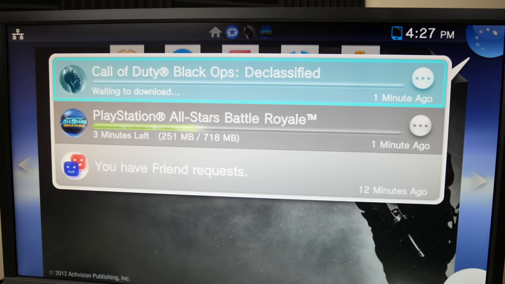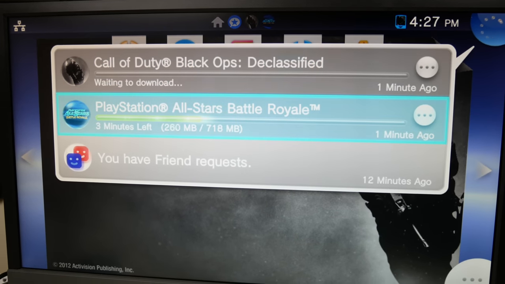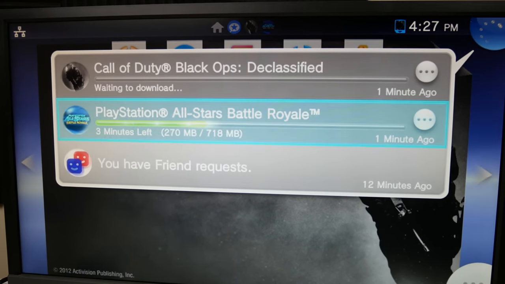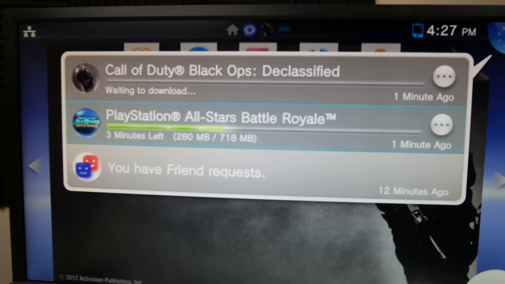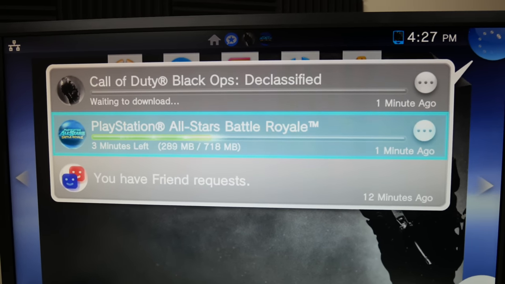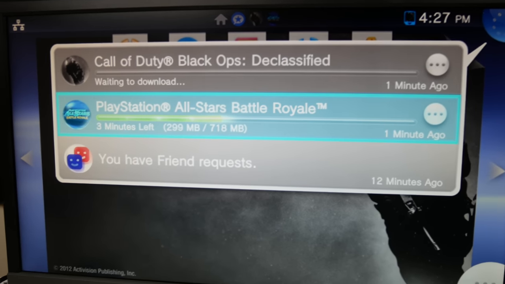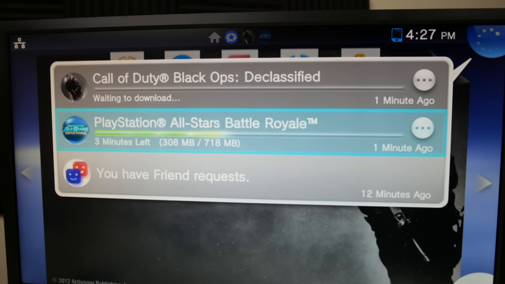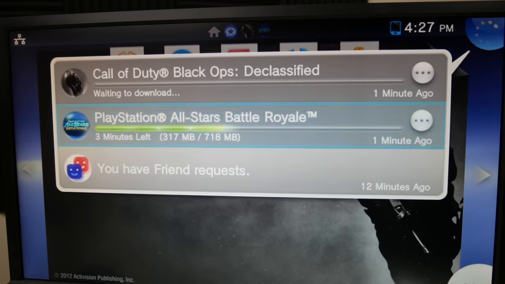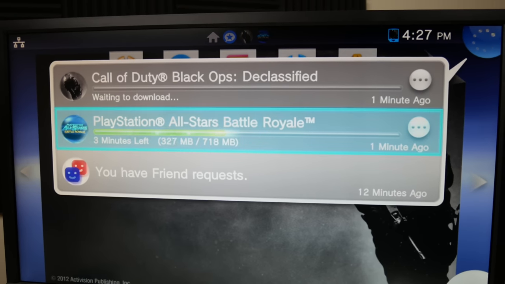As you can tell, oh, actually that one started going a little bit faster. But it's only 700 megabytes, so this is definitely an issue on PlayStation's end, because my internet is fiber internet. This should be downloading in less than a minute. But we'll wait for it to finish up and we'll try out All-Stars Battle Royale first.